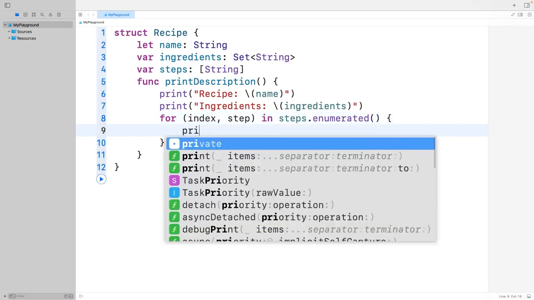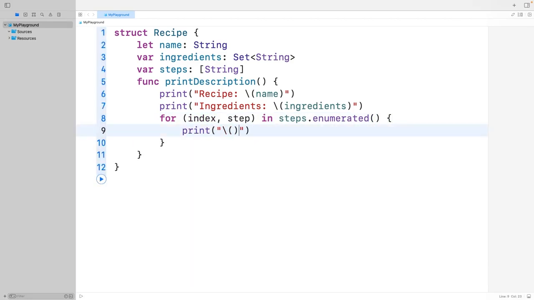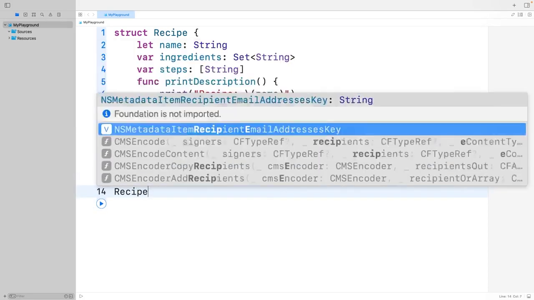At each iteration, I print string interpolation of current index plus 1 followed by a period and a space. Then to complete the print statement, I add a string interpolation of step followed by a period. I am adding a 1 to the index because the index starts at 0 and I want the step counts to intuitively start reading at 1. At this point, I have defined a recipe structure with 3 properties and a method. This is an example of encapsulating data and functionalities inside a structure.